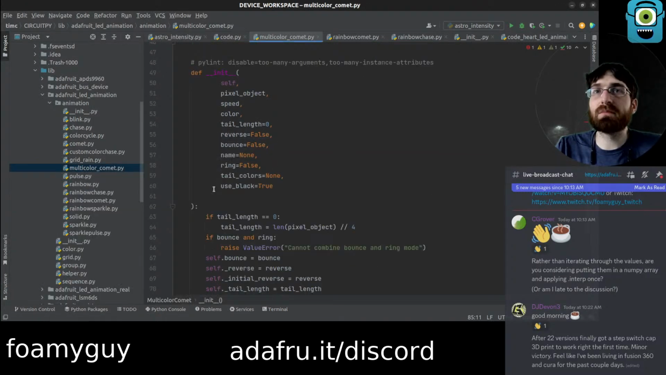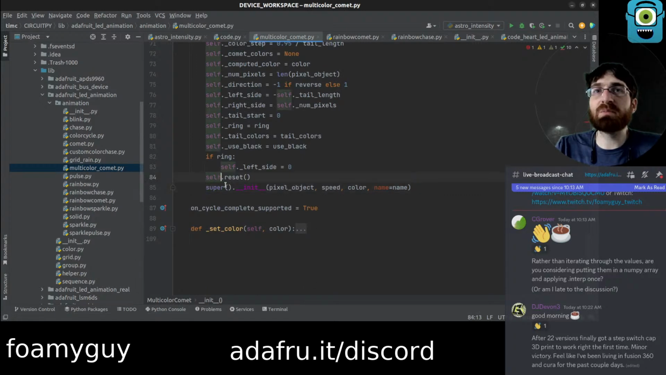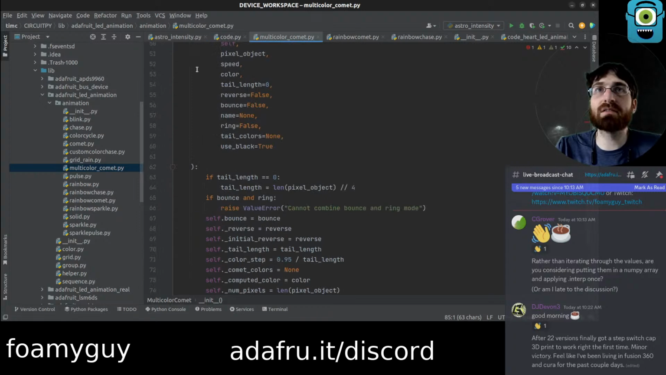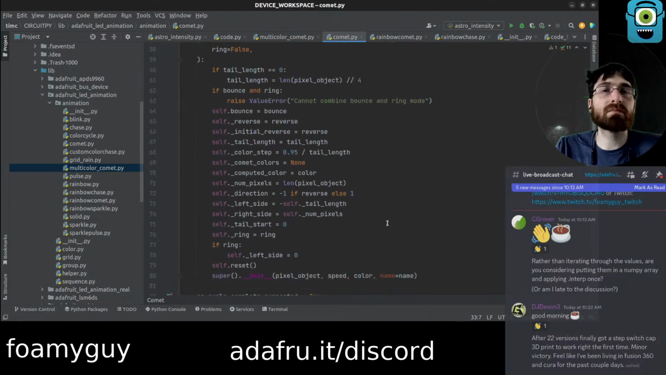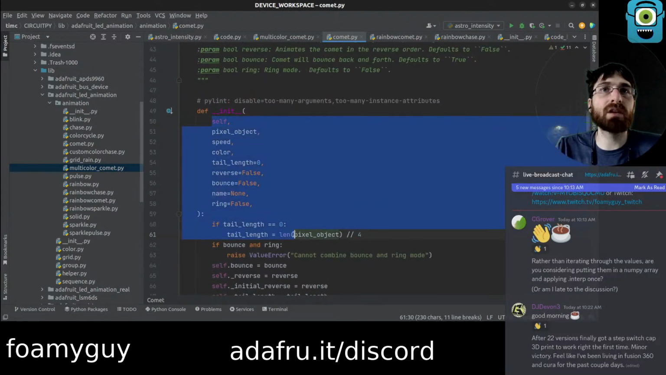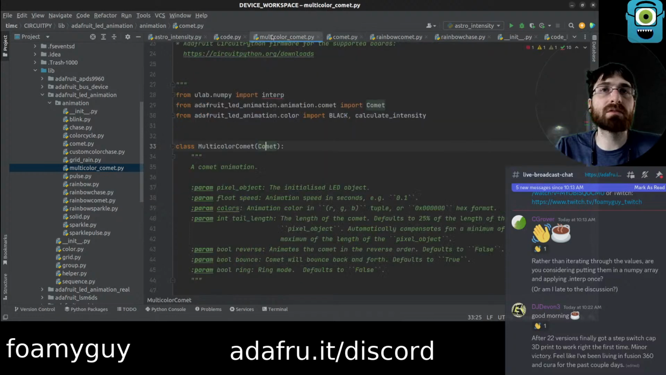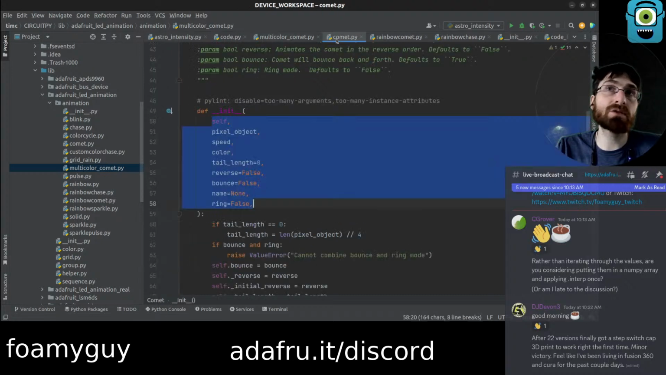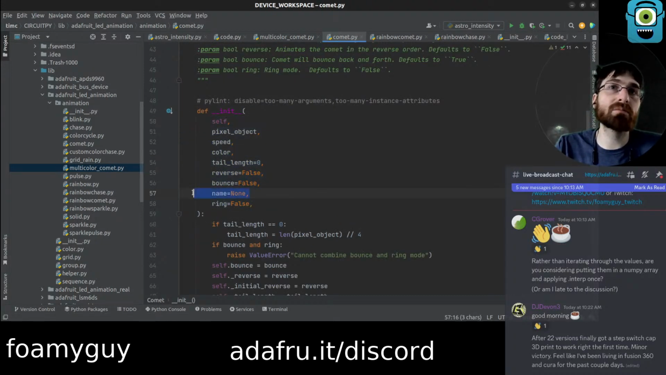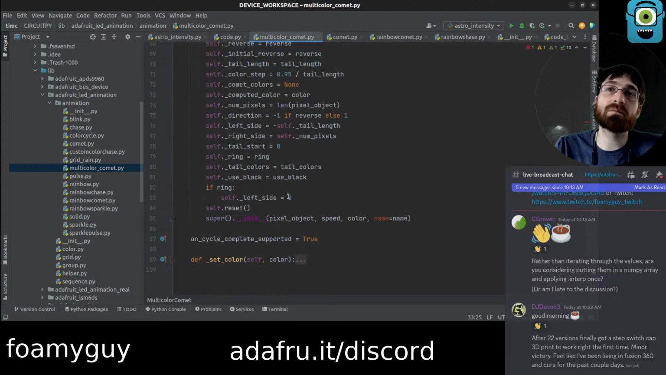Okay. Bit weird. Because wouldn't this be calling comment constructor? Comment constructor is not this stuff. Constructor has these things. Which, I guess, do start the same. Nope, not name, though. Well, it has name. Okay, they do, it does start the same. Pixel object, speed, color, and then name is a kwarg. Pixel object, speed, color, name. Okay.